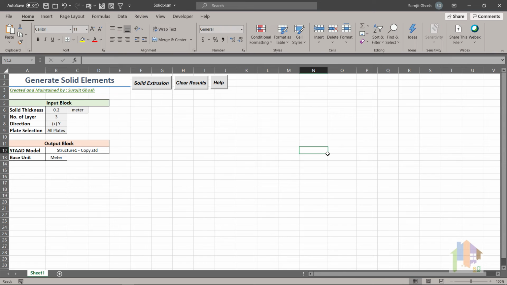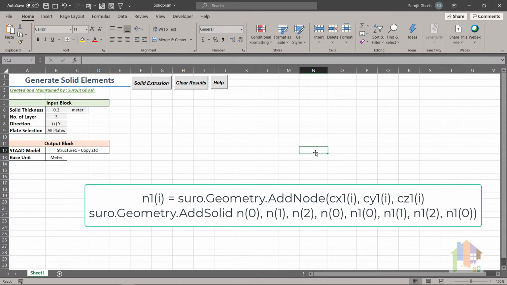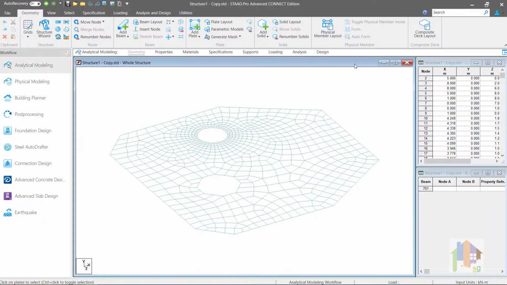Generation of a 3D solid mesh manually with variable mesh size and with irregular shaped hole is very tough, almost impossible. To solve all these modeling problems and to provide more flexibility with solid meshing, I have generated this user tool. Using this tool, we can generate a solid mesh of any shape in multiple layers and in any direction. This is an Excel-based VBA macro and several OpenSTAAD functions are running in the background. Let's check how this works.